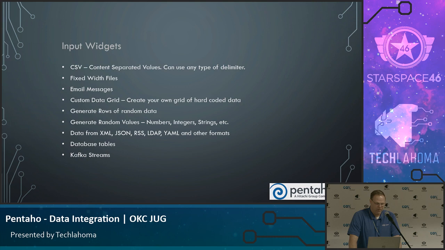You can input data from database tables, or you can input from streams. Kafka is a development environment that has stream data. Streams themselves are basically a series of data set up by fields, and you can pull that data in from a stream. A stream could be from another transformation.